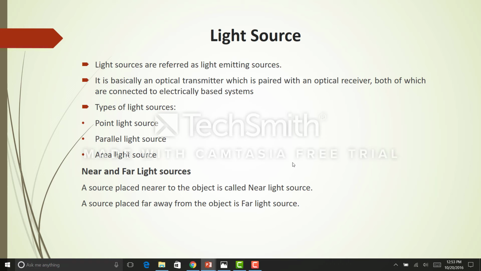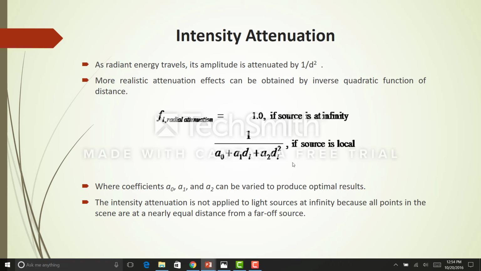Intensity attenuation. As light moves away from a light source, its intensity decreases gradually. It decreases by a factor of 1 by d square. But usually this 1 by d square does not produce good results. Therefore, in order to produce more realistic effects, an inverse quadratic function is used. The function shown here is the inverse quadratic function, which is used in calculating the intensity attenuation factor. The coefficients A0, A1, A2 can be varied in order to produce optimal results. Basically, this intensity attenuation is not applied to light sources which are placed at infinity.